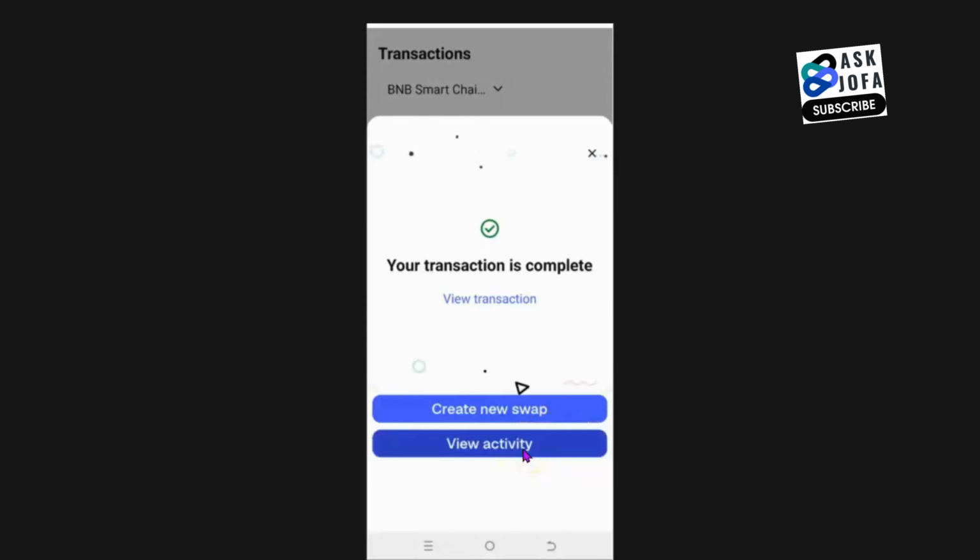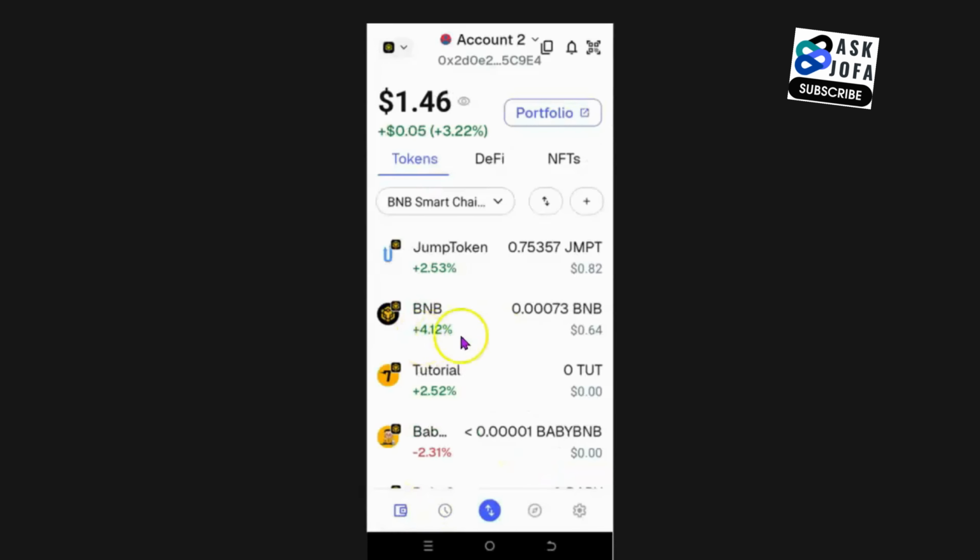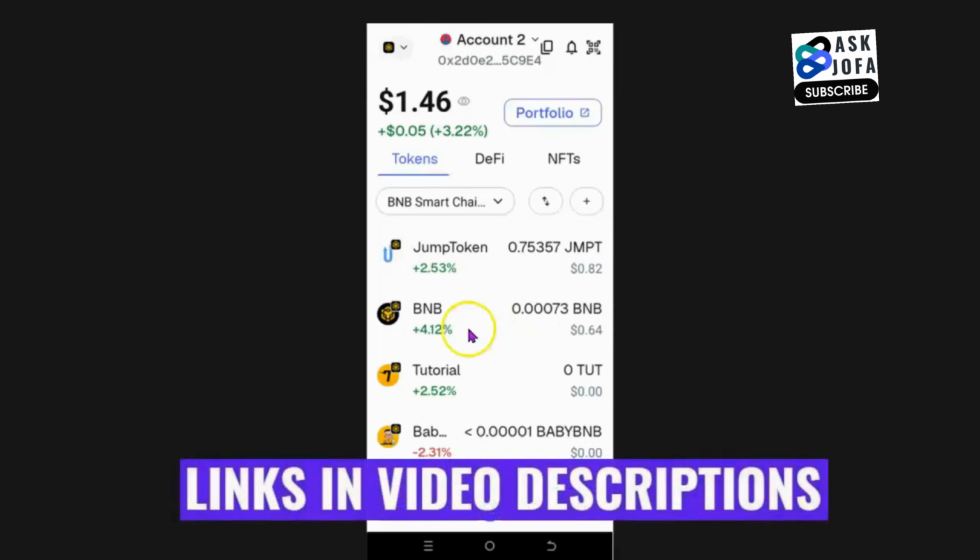You can tap view activity. Tap this to go back. You can see the BNB is now 64 cents. You can see I've been able to swap without making provision for gas fee. That is the essence of this video. You can now transfer out of MetaMask to any exchange of your choice.